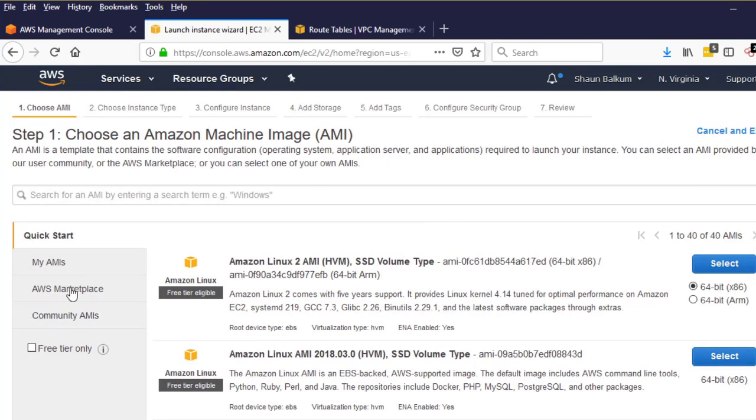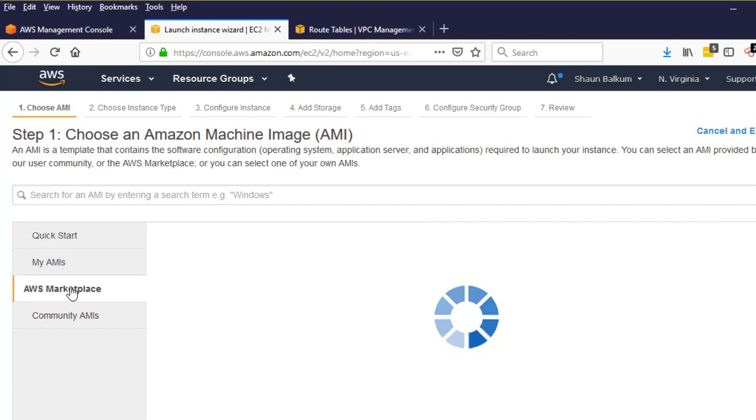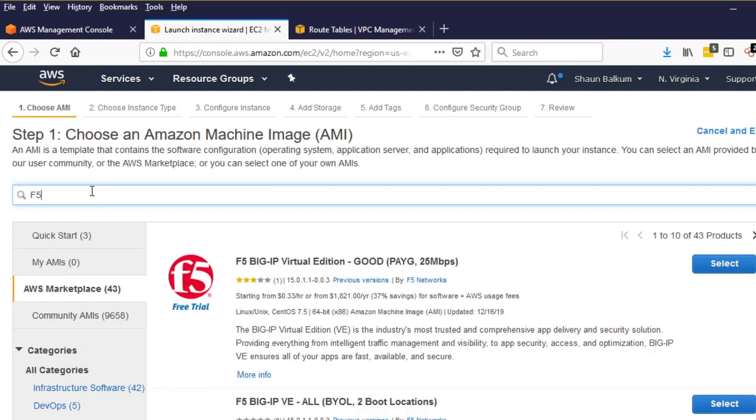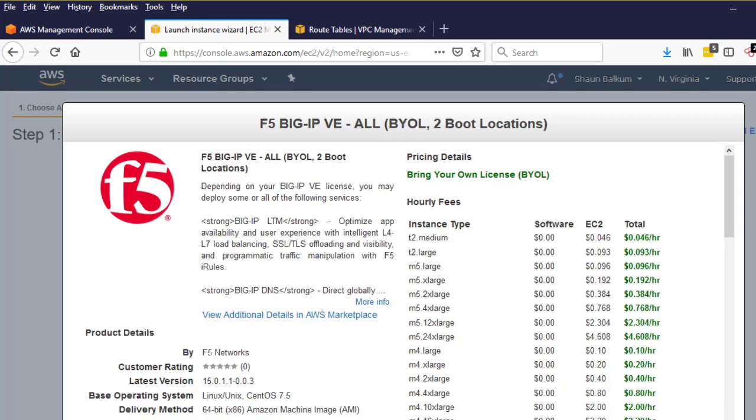We're going to go to the AWS Marketplace, and up here you type F5, and we're going to choose this edition right here. So hit select and continue.